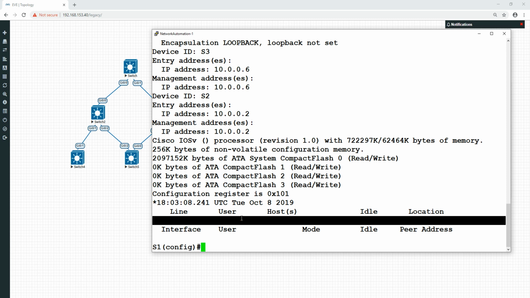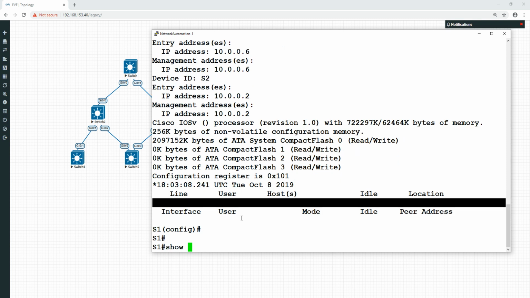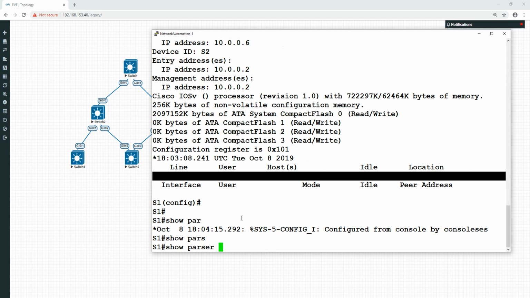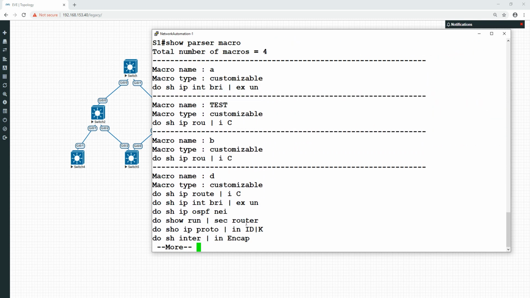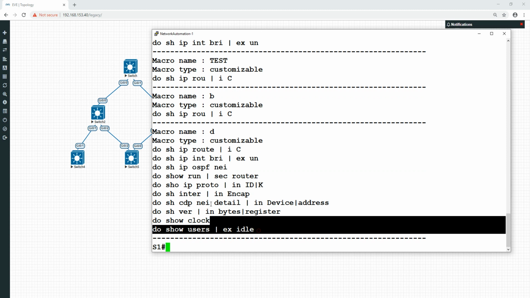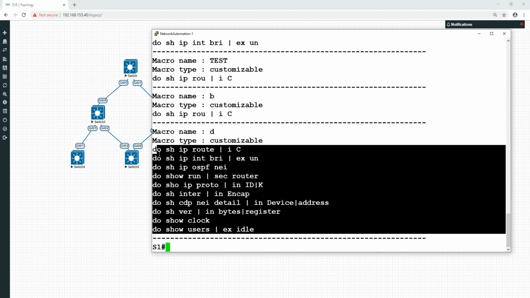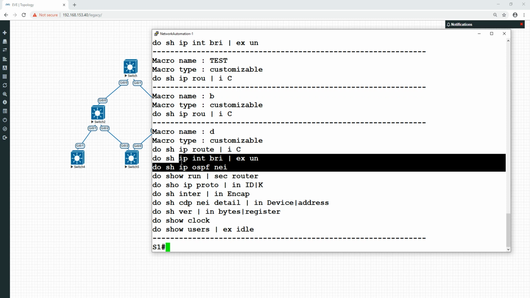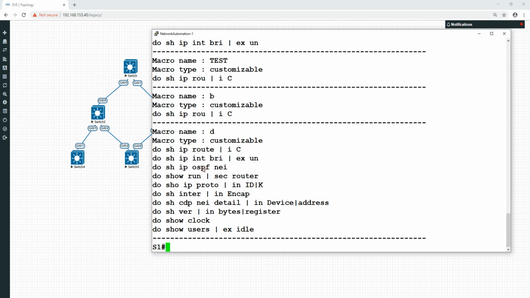Now here's the thing, okay, with that, if we do show parser macro, we can actually see that one. So this is the one here, D. Now, you'll notice that we've got show IP OSPF neighbor, but like I said, we've also configured EIGRP. So what if we want to swap out OSPF for EIGRP? Well, you could do that.